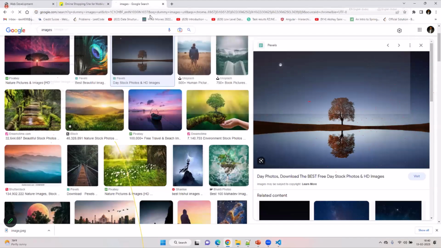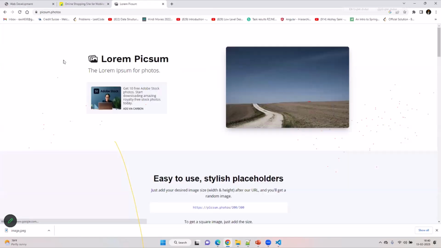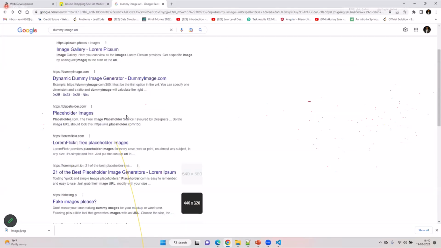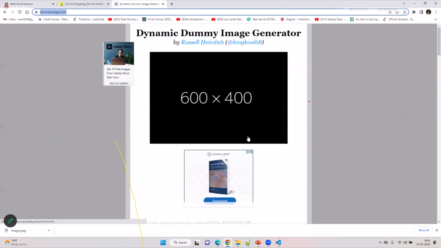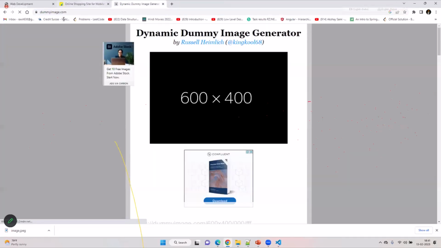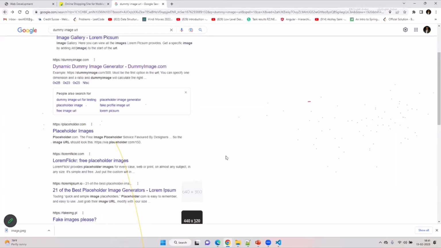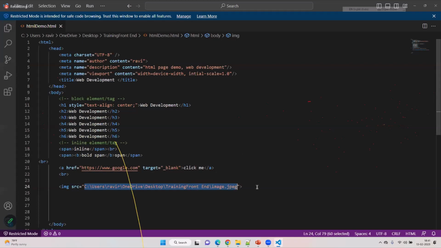Not this one. Just a second. So it's not a local URL. As of now, you can see I have downloaded this image and I have given the local image path, which is my downloaded image on my local machine. Here you can give any image which is already present on the internet, right? So I would say we can go to any image path.